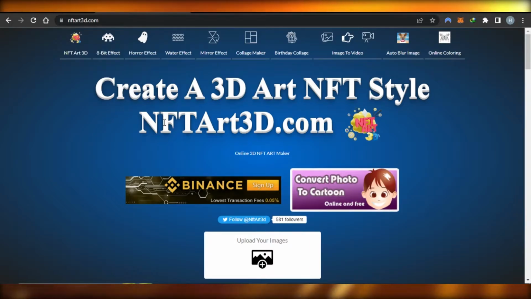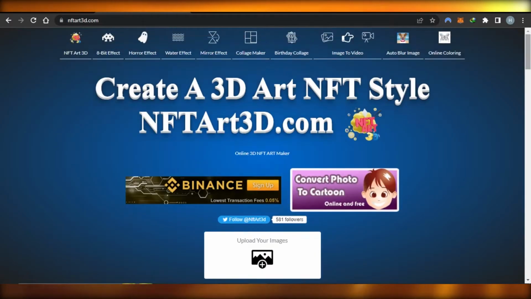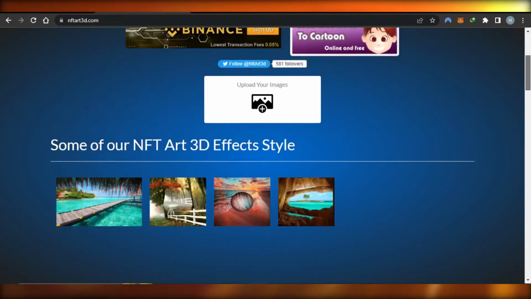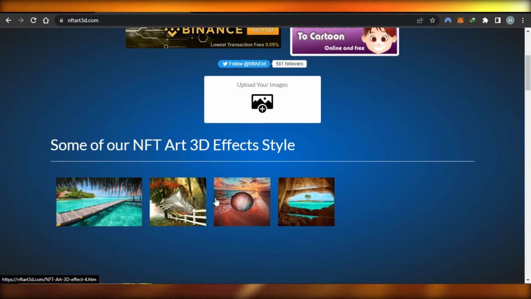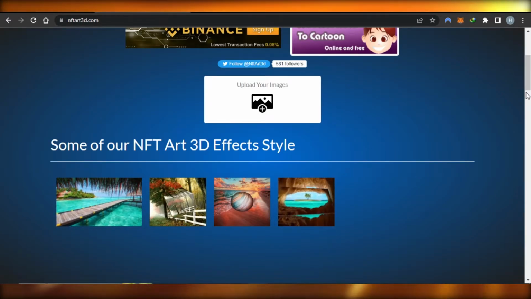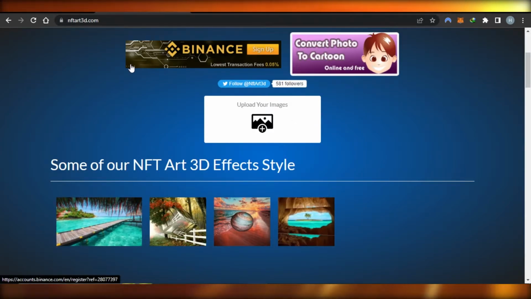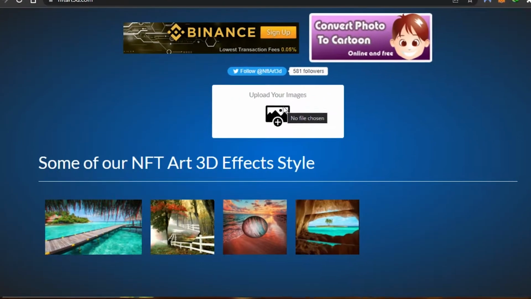You can see it says create a 3D art NFT style, NFTart3D.com, and it will allow me to create an NFT for free. So it is also an artificial intelligence where I can convert an image into a 3D type of NFT. You can see like this one or this one. So all you need to do is just upload an image. You don't need to sign up or pay for anything. It's an online platform and we can create 3D NFTs.